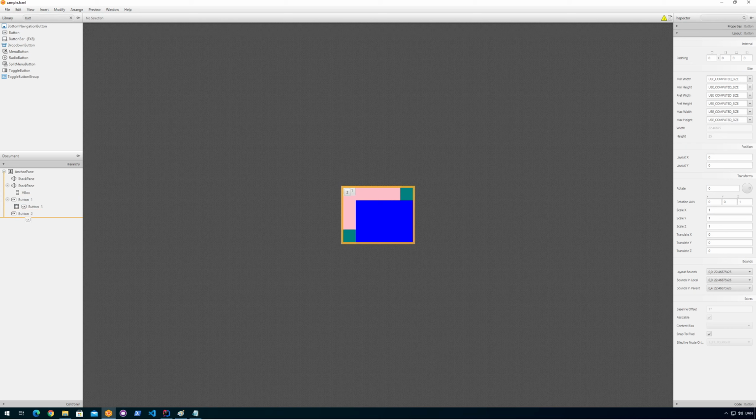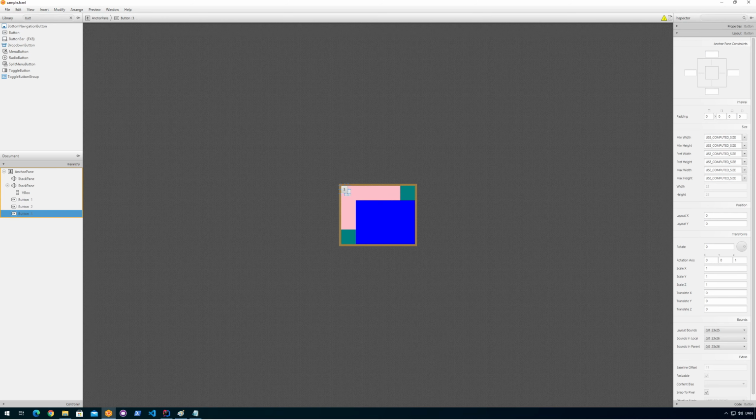Okay, now I put a button in a button. That's not good. Like this now, button 3 is here. If I move that slightly up, you can see it goes behind. So we kind of look at it from the bottom and upwards.